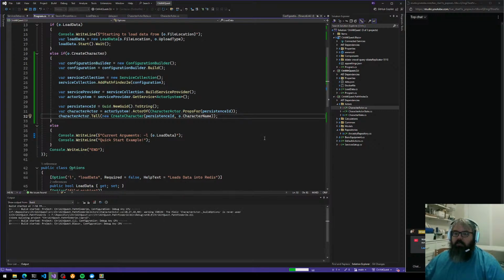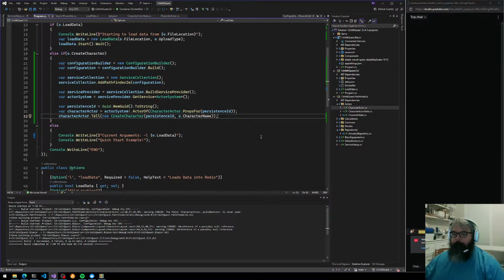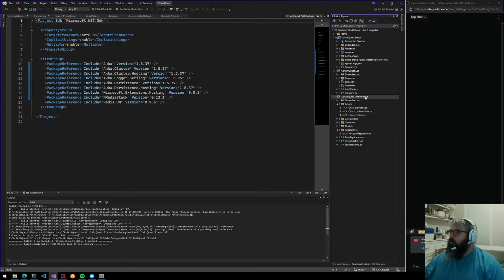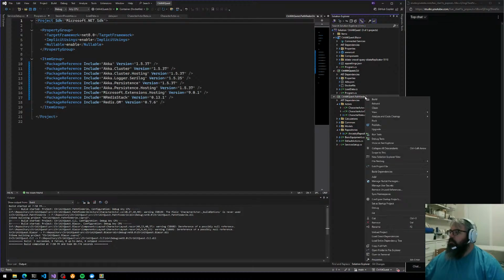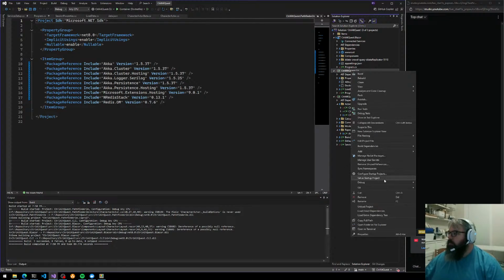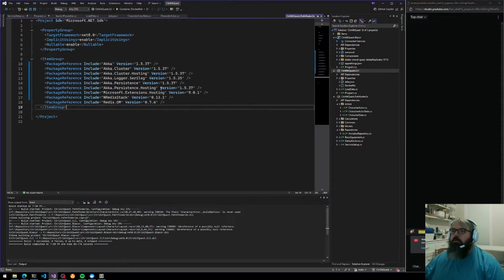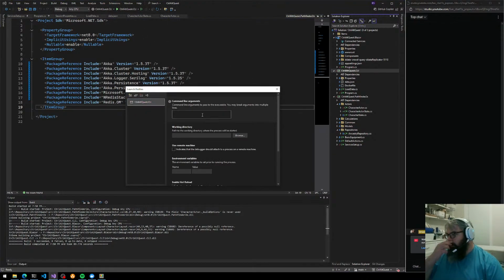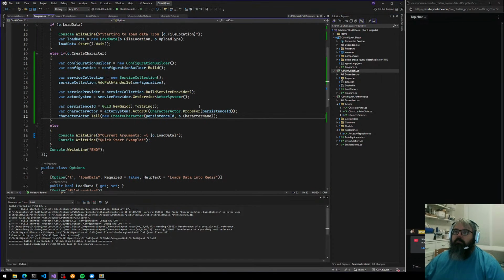I really am getting sick of build warnings. So there's a way for me to set a startup project. Oh no, this one. Set a startup project. And I want to do, not container, debug properties. So let's go back to whatever I set it to.